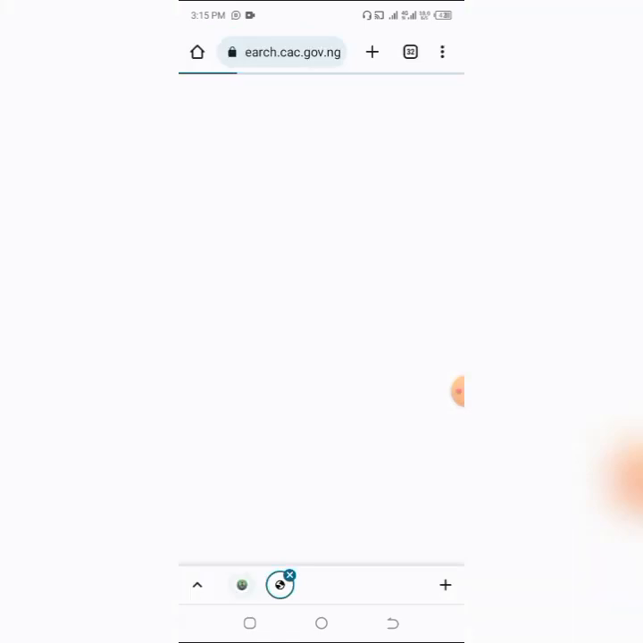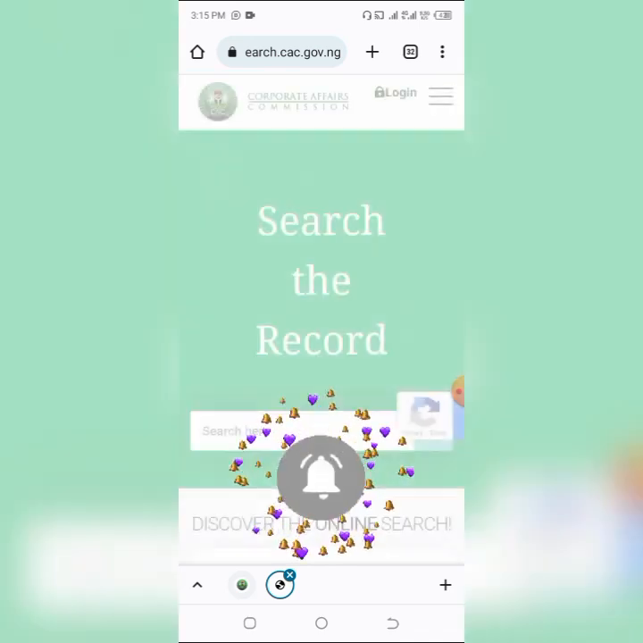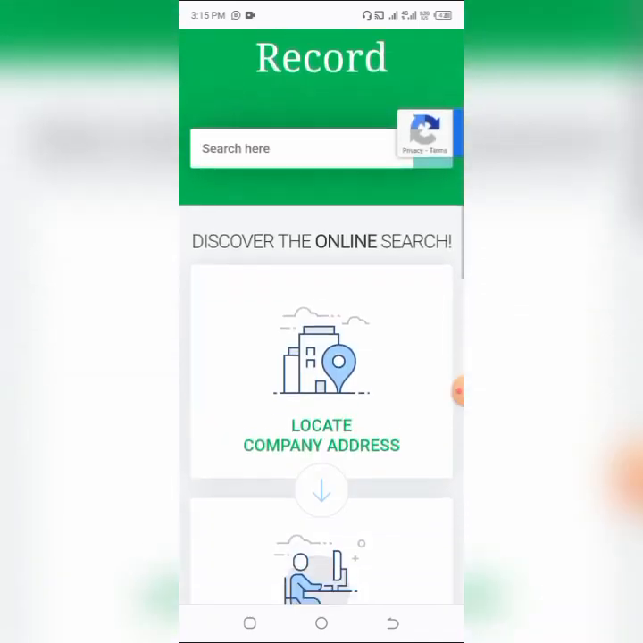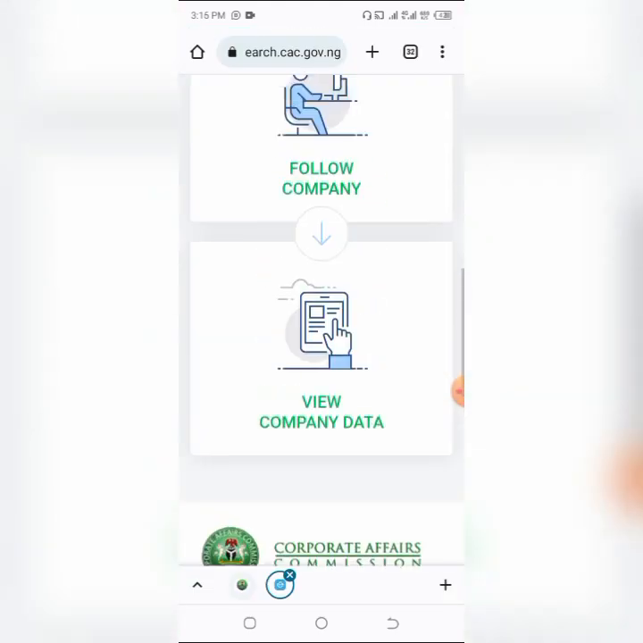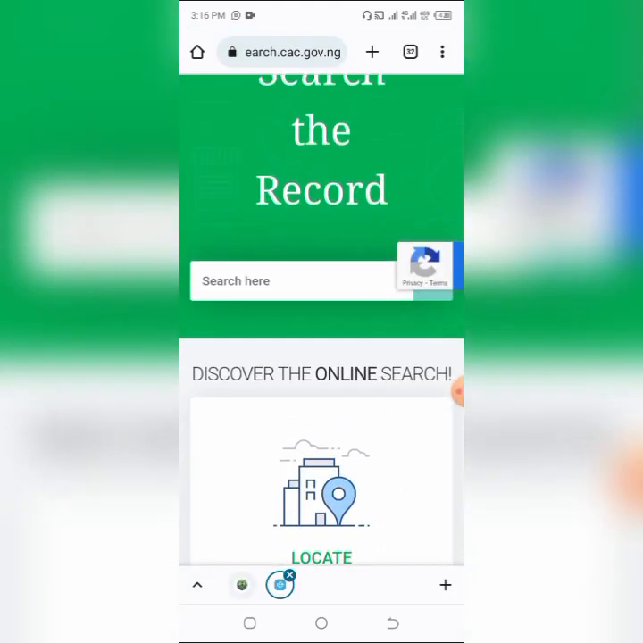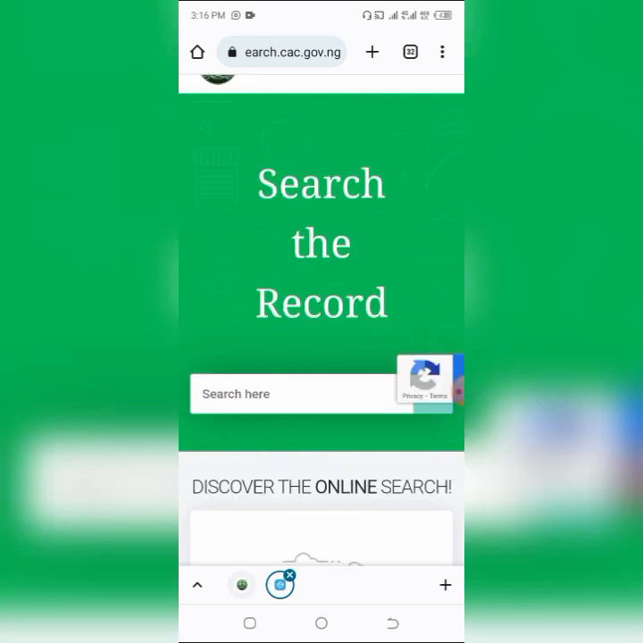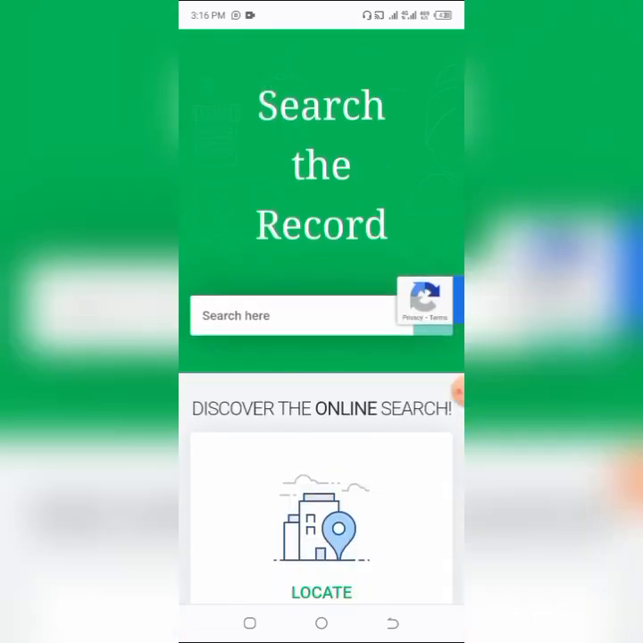Now when you click on public search, it's going to take you to this next place, which is search.cac.gov.ng. Now what does this mean? Before you can actually register any business, you need to search: has the business been registered before? You need to search, because if the business has been registered before, you won't be able to register that business.